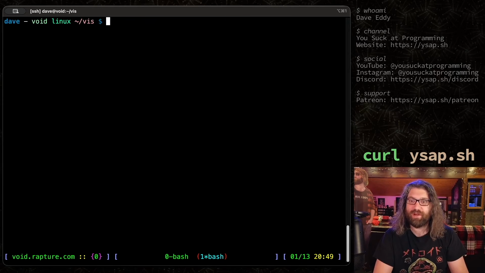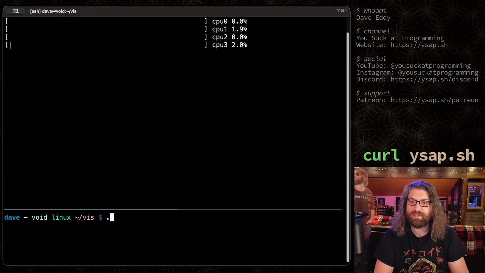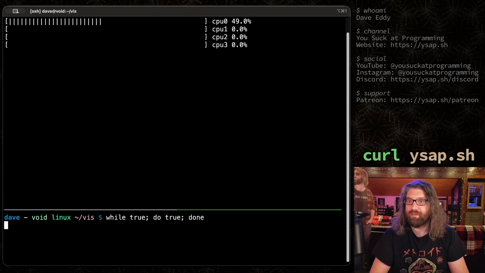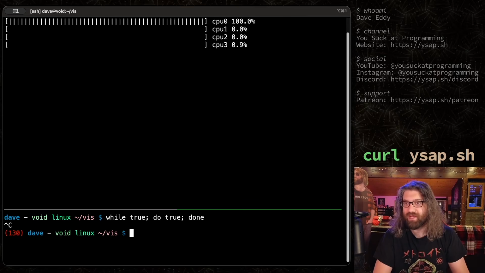It might be hard to see. Let me go ahead and split this terminal again. So now, while this is running up there, we can do that while true, do true thing, and this will just completely peg one of the CPUs. So there you go. You can actually see that we get like live feedback of it.